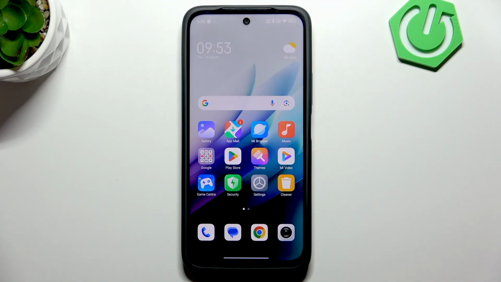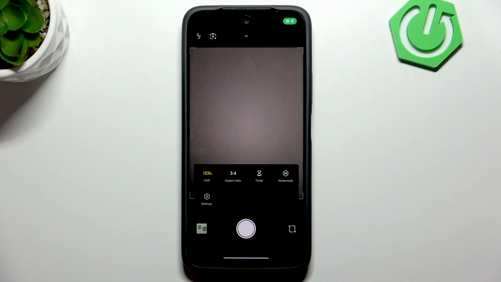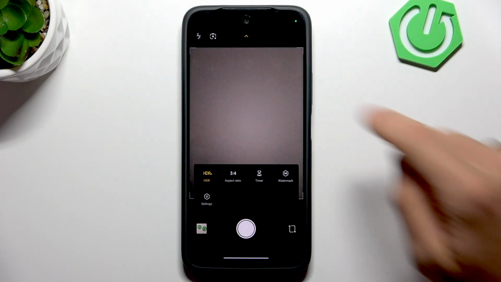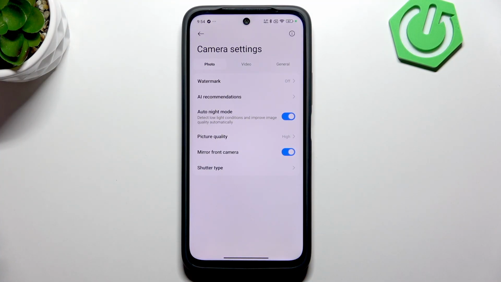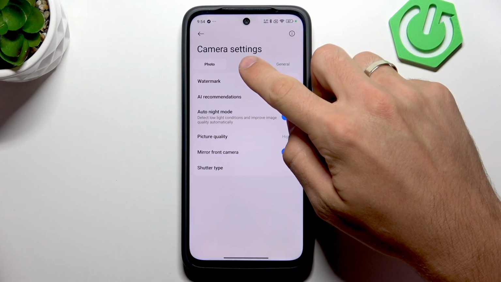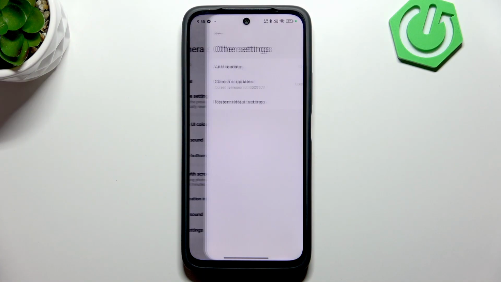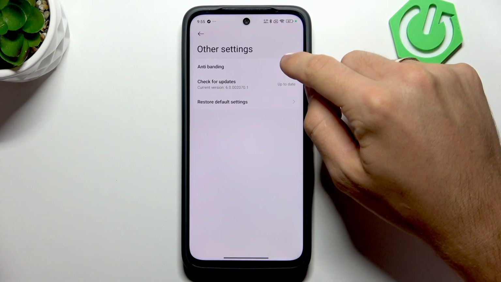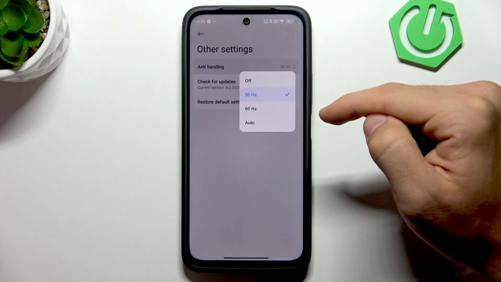Basically, it's very easy to do. You should open camera settings, camera app, then click on this pretty arrow on the top of your screen. Then click settings. Then here you should choose general. In general, find other settings, and here you will see anti-banding settings, and here we have off, 60 Hz and auto.